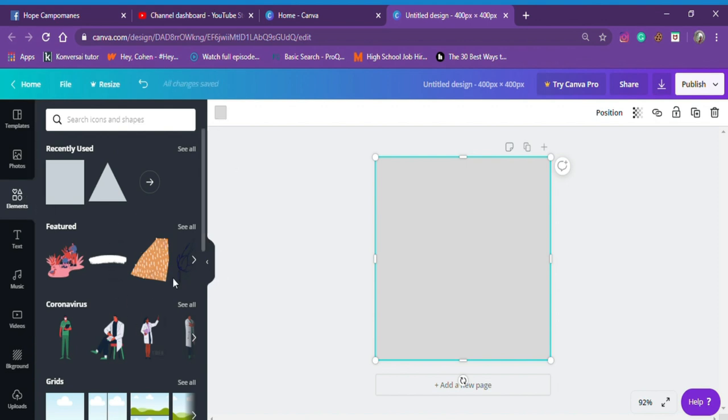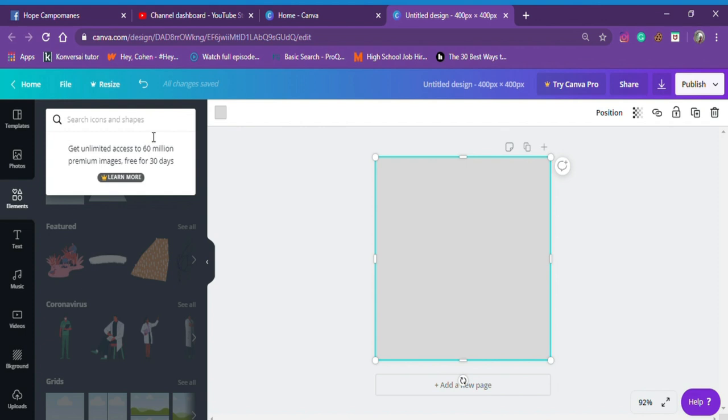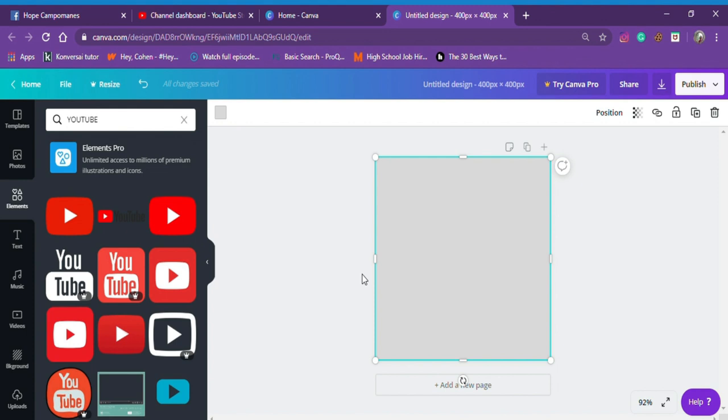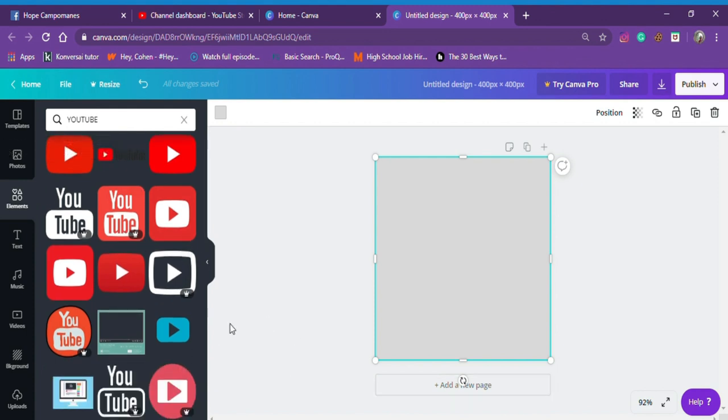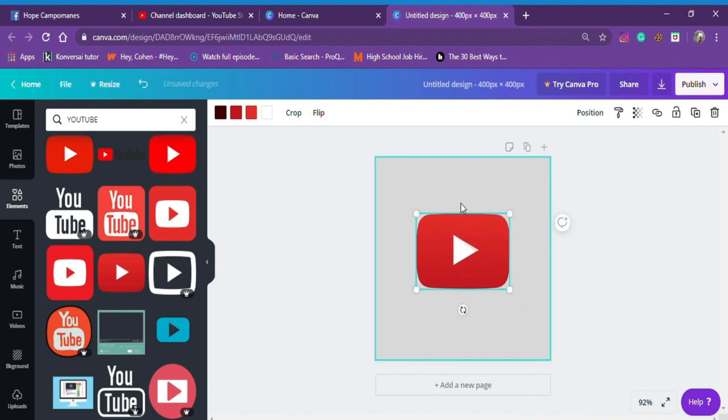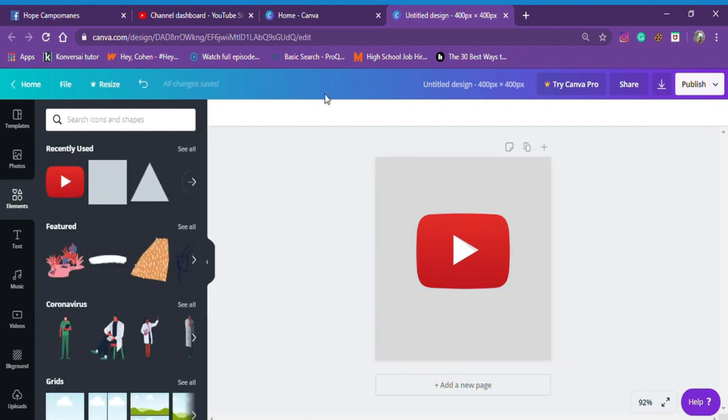And then, if you want, you can also search icons. They also have the YouTube play button or the subscribe logo. Size lang natin, saan yung preferred. Gusto ko siya. And then, I'll put my name, the name of my channel.